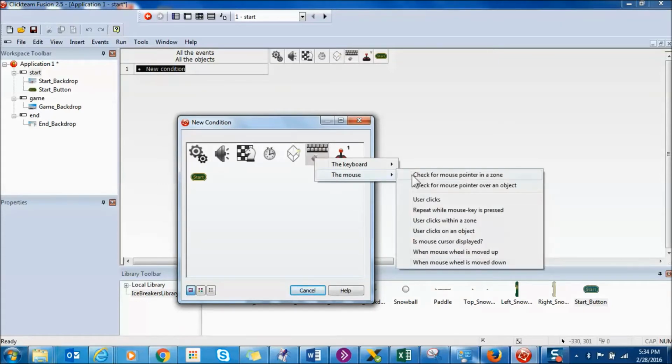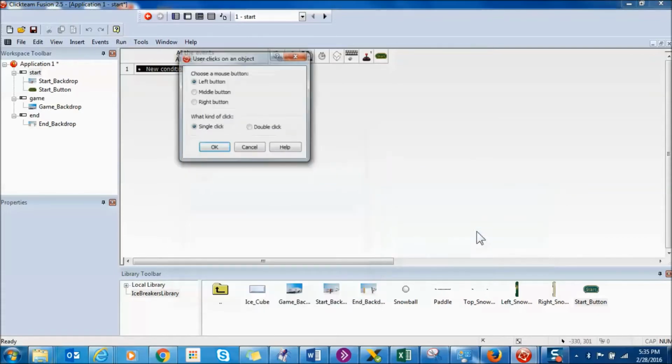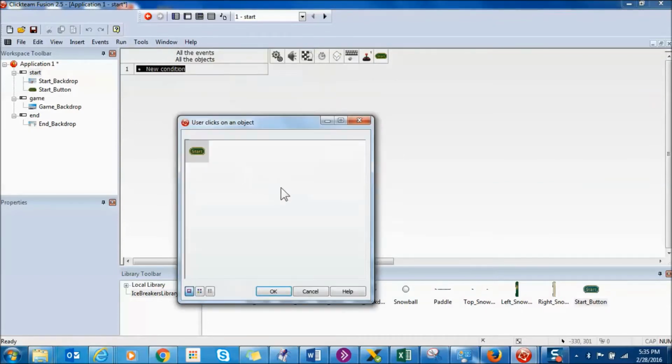User clicks on an object. So I'm choosing the mouse. User clicks on an object. He's choosing the left button. Single click, yes. So the only thing you can click on is the start button. So I just click OK.